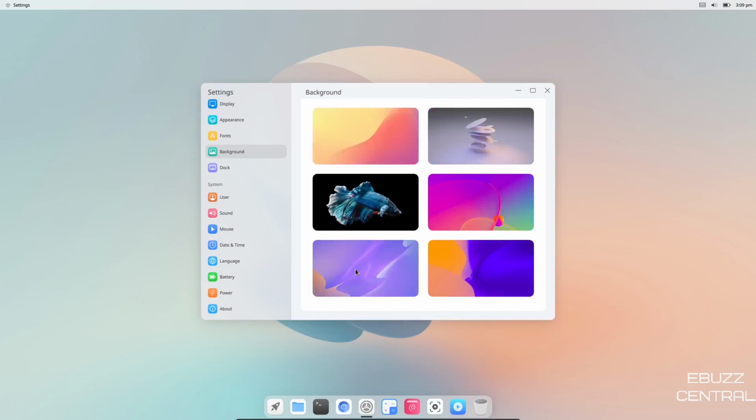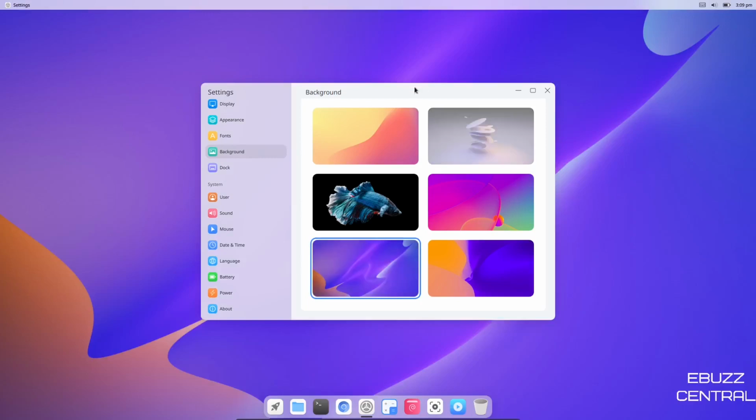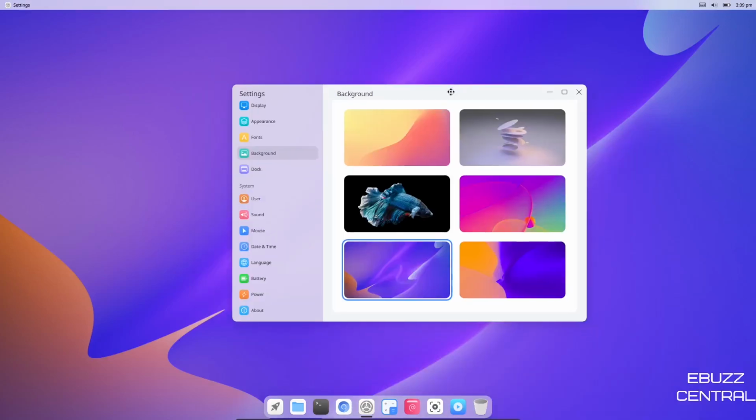I'm going to go ahead and pick something just a little darker. So I'll pick that. And it has changed. So we will go ahead and move that back over there. I'm going to go ahead and close out of that.